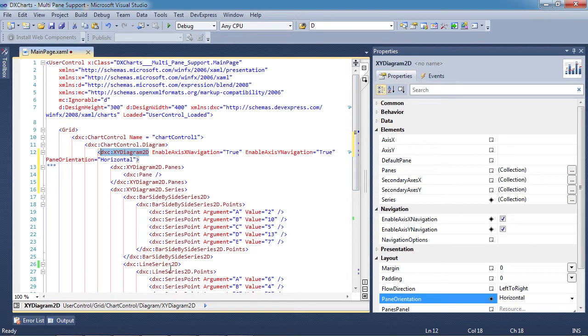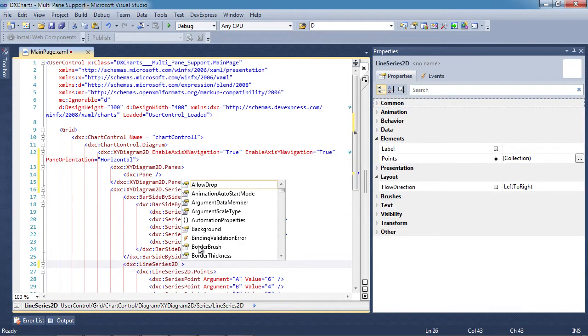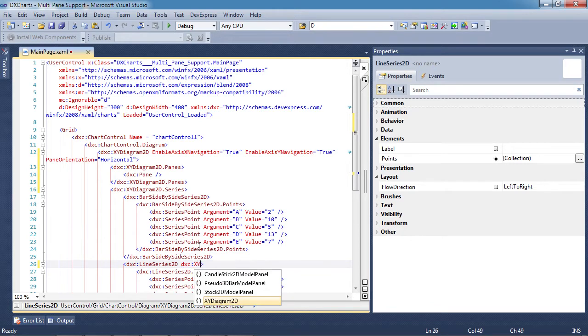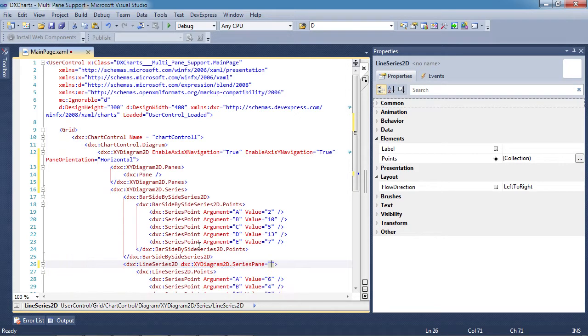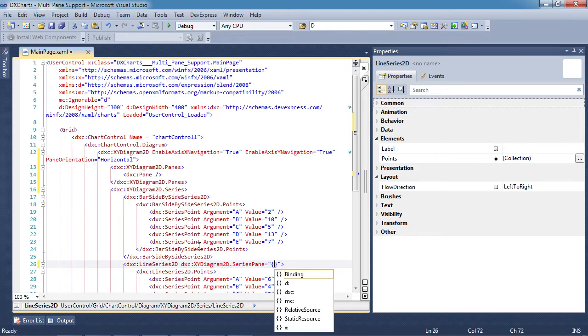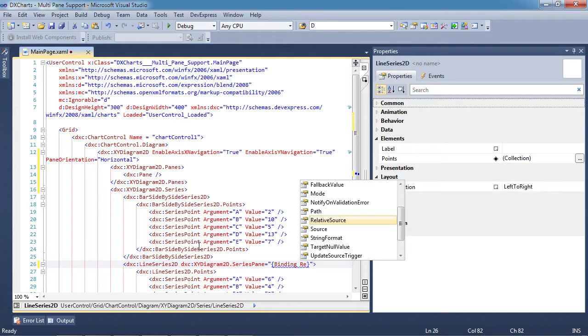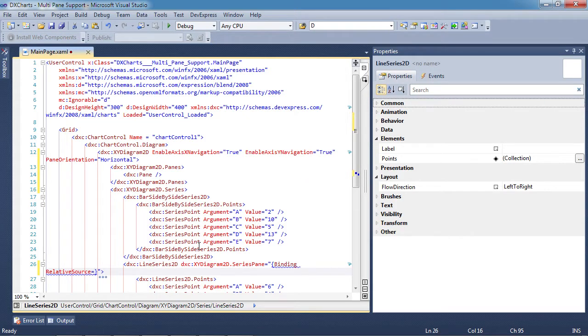We'll need to programmatically bind the line series to our new pane. Use the line series XY diagram 2D series pane property to map the line series to the first element of the panes collection. We'll need to use relative source binding. Silverlight 5 now supports a find ancestor mode for relative source binding.